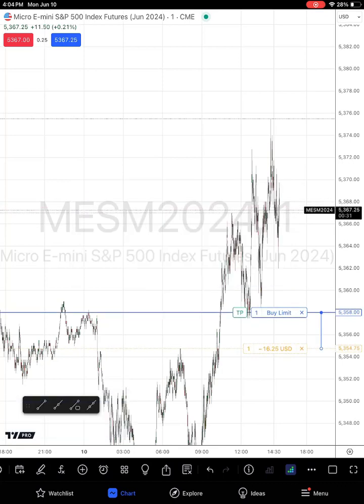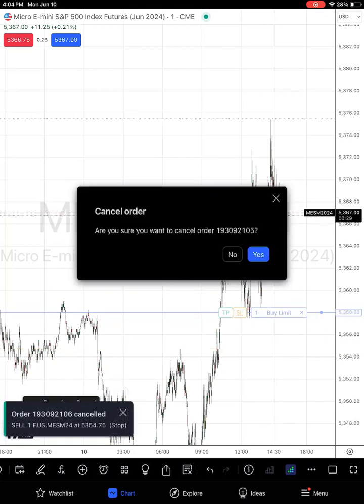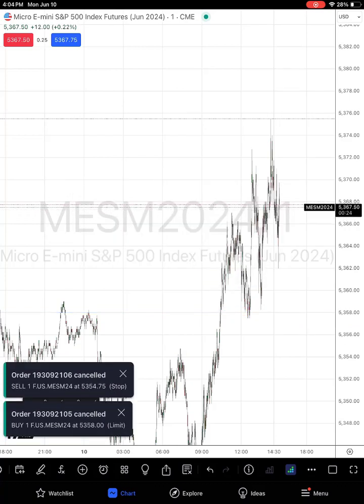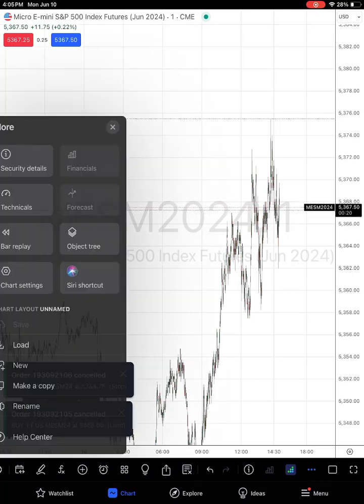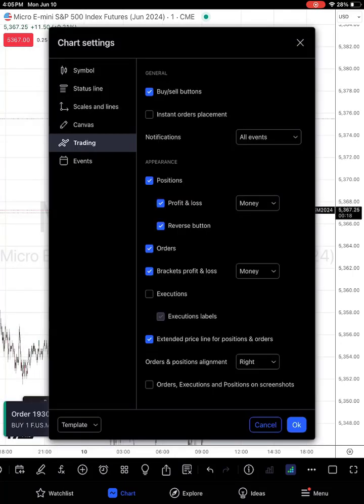I'm not going to get filled on this, so I'm going to go ahead and cancel my orders. Again, it's not instant anymore. You'll see the cancel orders pop up, but again, this is up to you. Every trader is different, so if you want it on, just remember that there is that risk of accidentally clicking those buttons. A few other options and chart settings that we should go over.